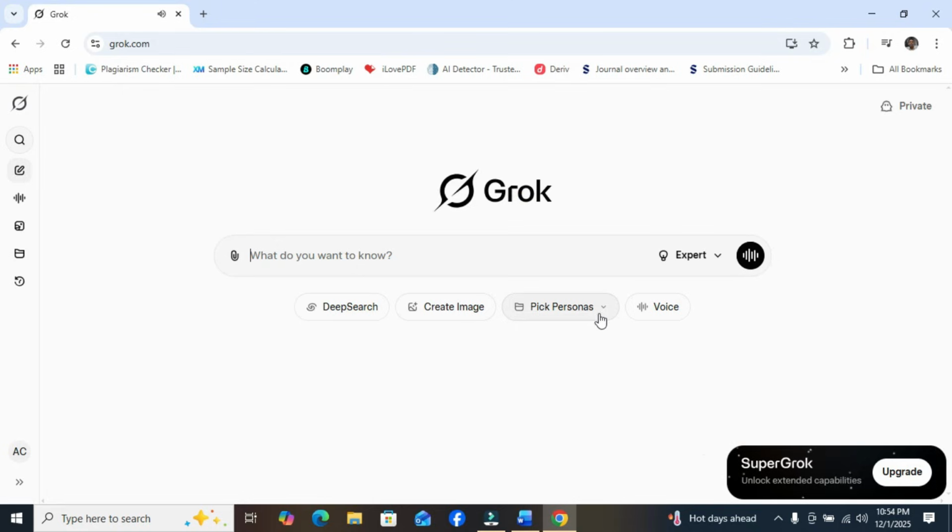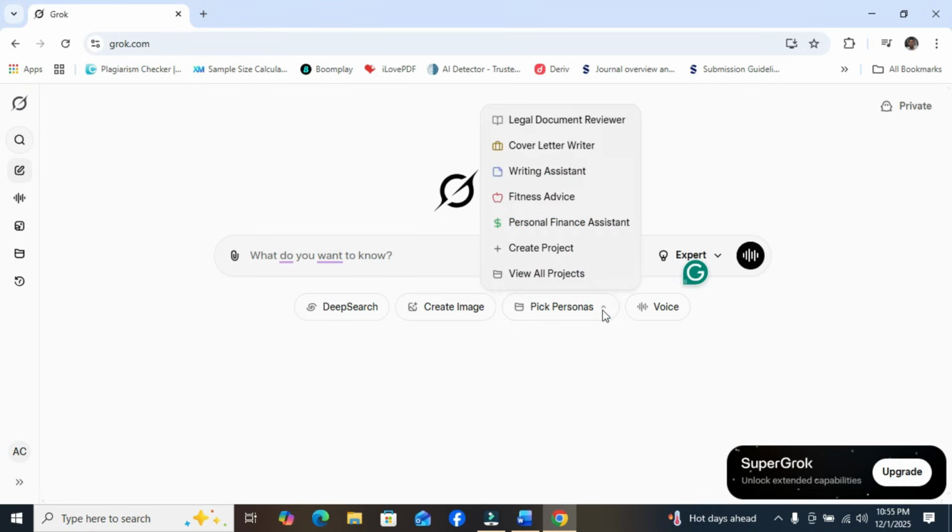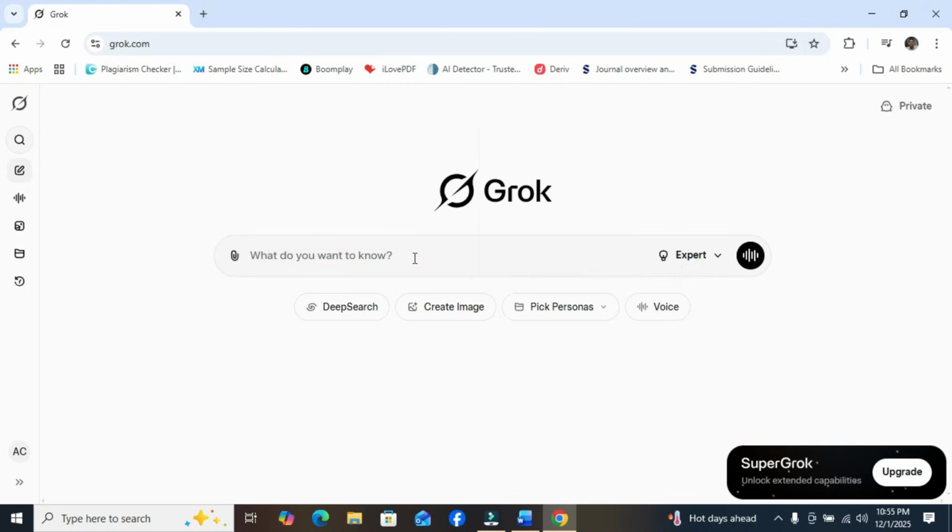We have pick personas. You allow Grok to help you to think, like a legal document reviewer, like a cover letter writer, like a writing assistant, like a fitness advisor, personal finance assistant. When you click it, you just enter your prompt and it helps you to think.